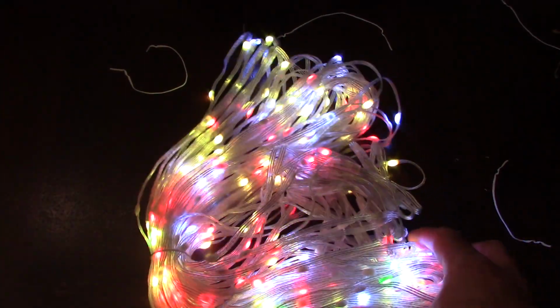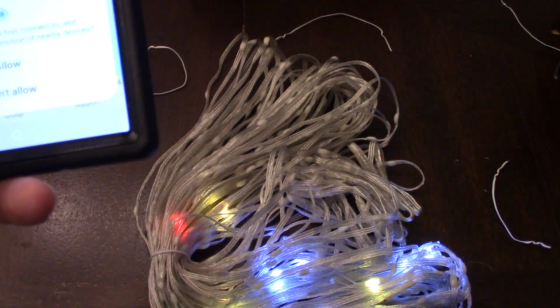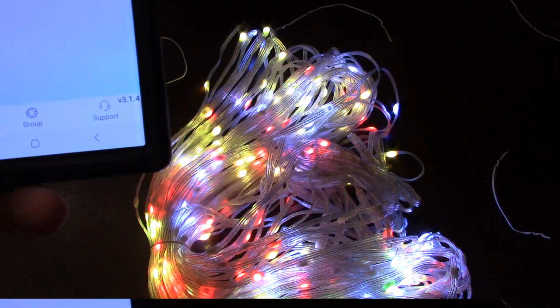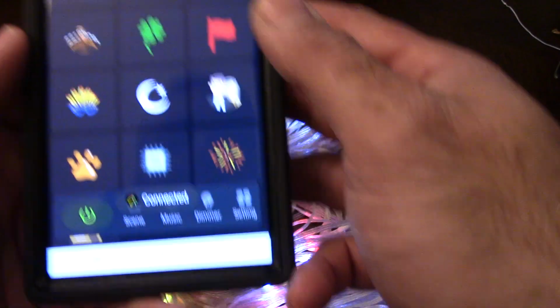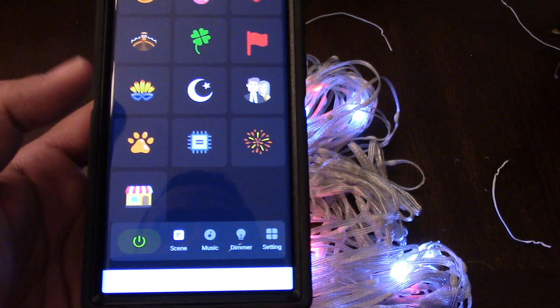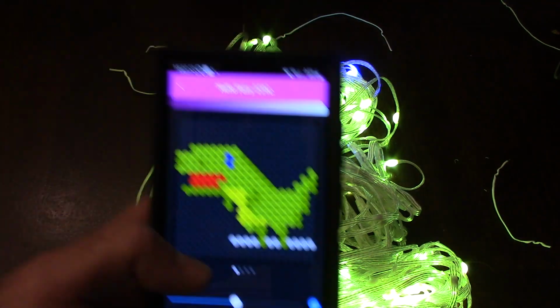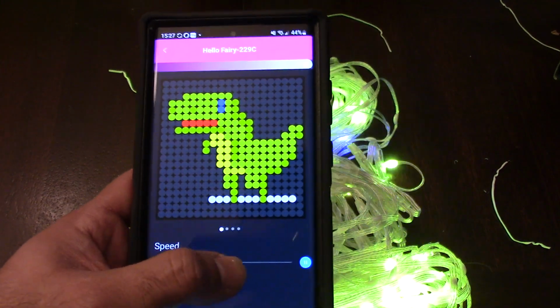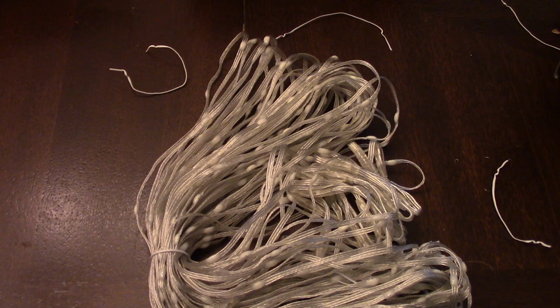Okay, I'm just waiting for the Hello Fairy app to install. So it wants access to everything, just giving it access to GPS. Okay, so here's the lights. And they're already connected because it's Bluetooth. So I'm just gonna power them off. And here's like the designs you can do. Okay, so that's it. Now I'm gonna go mount these and then we'll see what the difference is between the two.